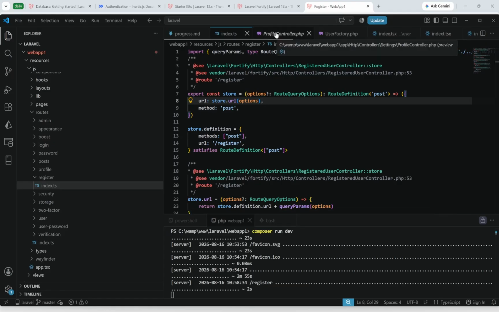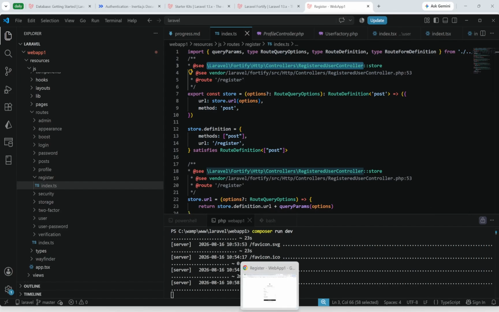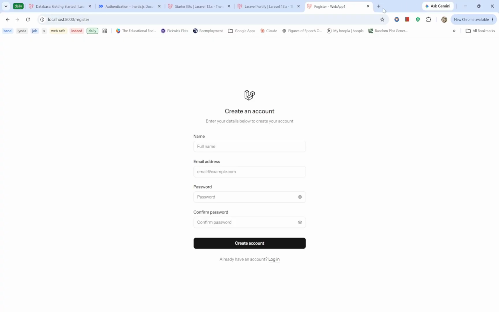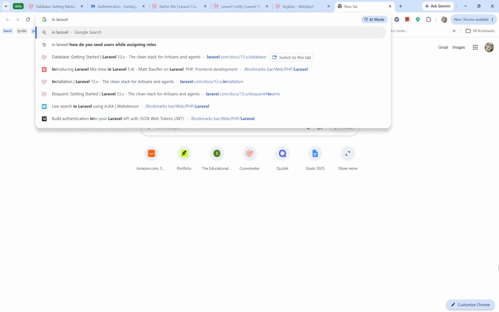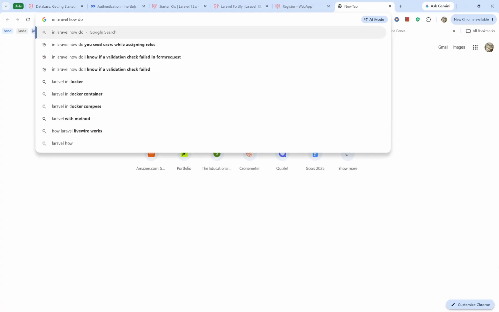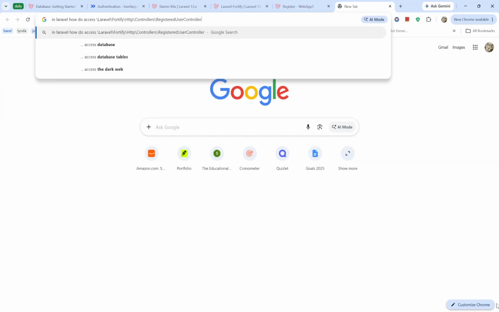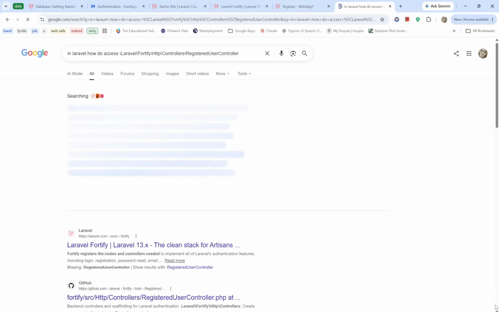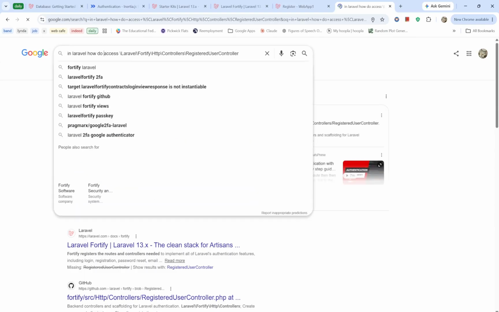Maybe the better question is, how do I access this controller, or how do I customize this controller? So I'm going to go on Google real quick and say, in Laravel, how do I access this? How do I access? Doesn't matter. I already got some answers.